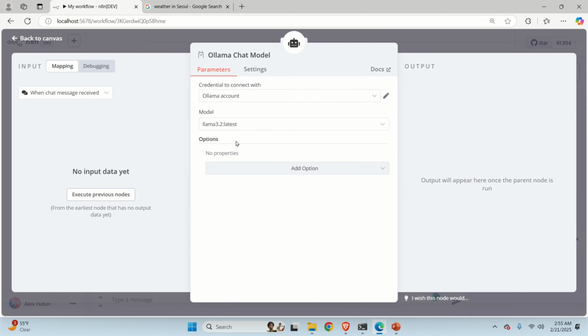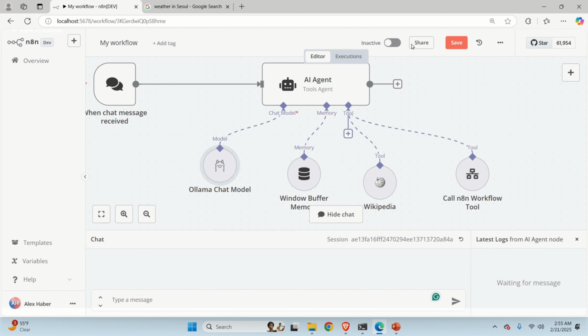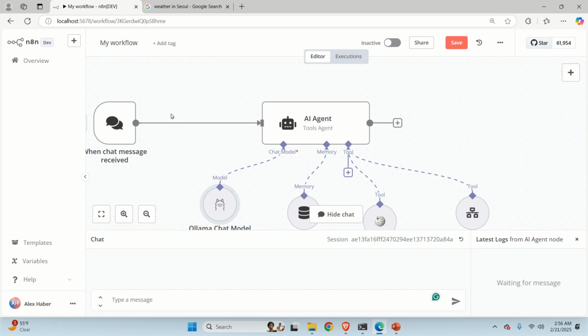Then, if you see over here, I'm using Llama 3.2 latest as a large language model. Then I'm going to explain how to install this large language model. And finally, I will explain how to create this block diagram and this agent flow. So prepare yourself. This tutorial is going to be very interesting.